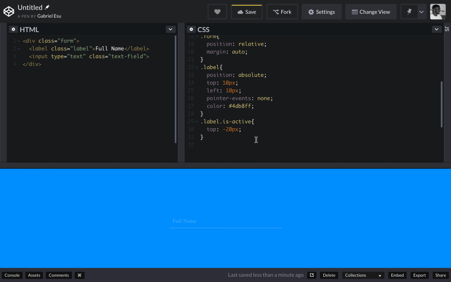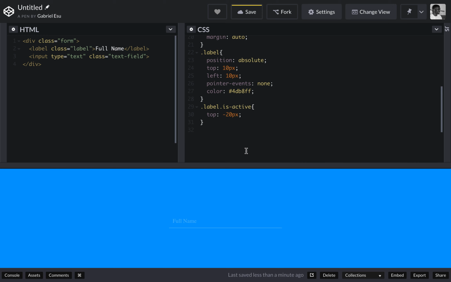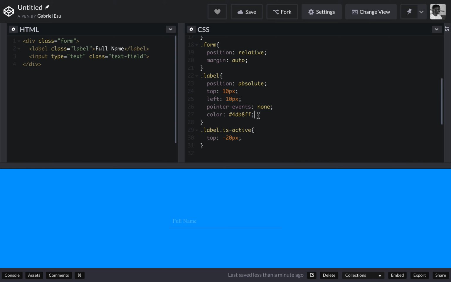So the next thing is using our CSS transitions to animate these labels, for example. It's just snapping to the top. It's not moving or transitioning to the top. Once I click our full name, our label just snaps to the top. That's not the behavior we want. We want it to transition to the new state, which is our top of minus 20 pixels. It should slowly transition to that new state over a set period of time.